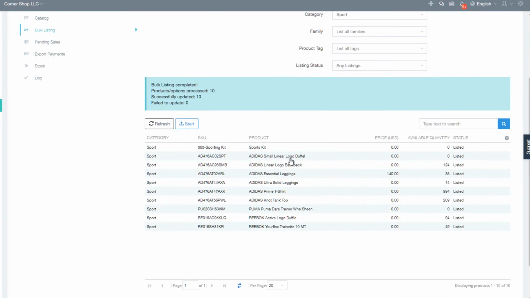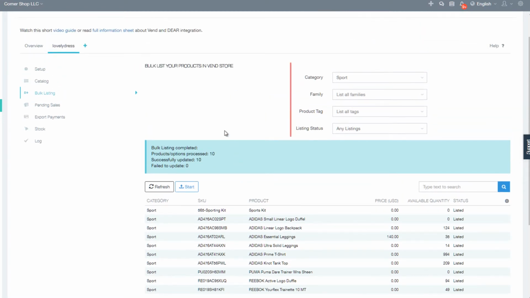Select products to upload in bulk. You can select products by category, family, product tag, or listing status, and through manual search. Click Start to upload all selected products.